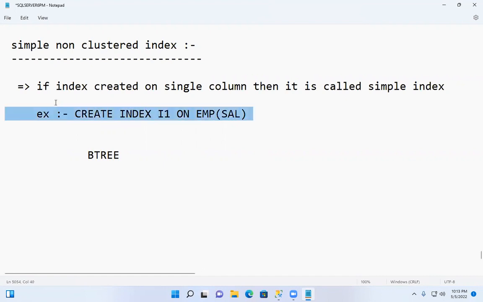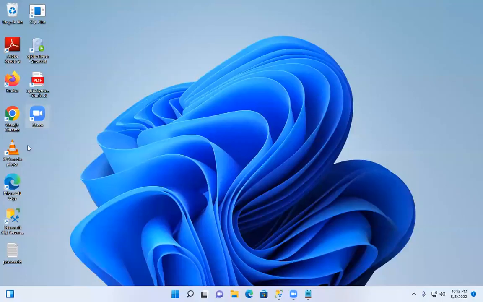After executing this command, internally one structure is created. What is it called? B tree. What does B tree stand for? Balanced binary tree. With the help of this balanced tree, SQL Server locates the data fast. When this balanced tree is created after executing this command, how does the tree look?